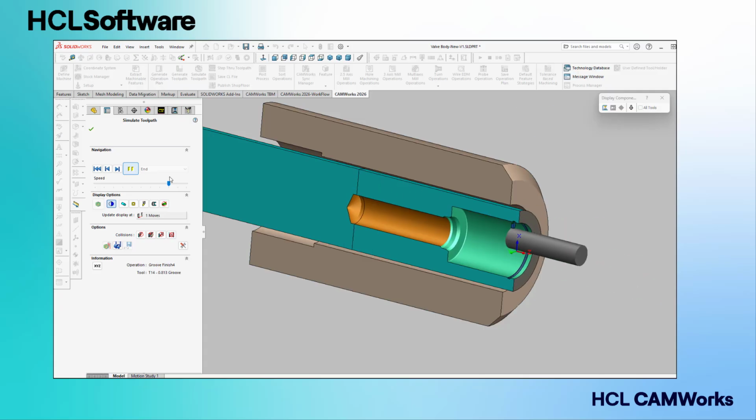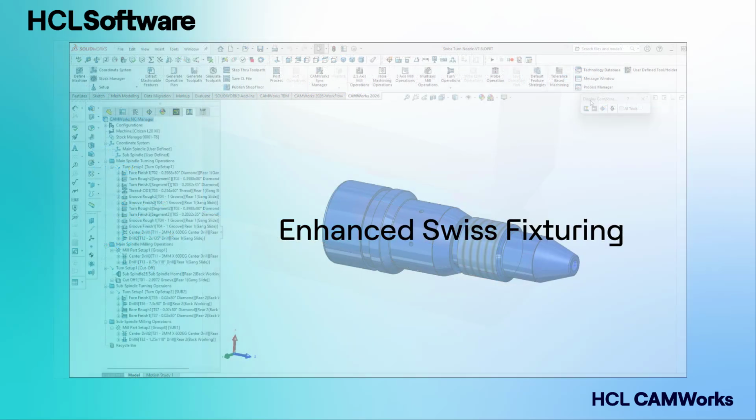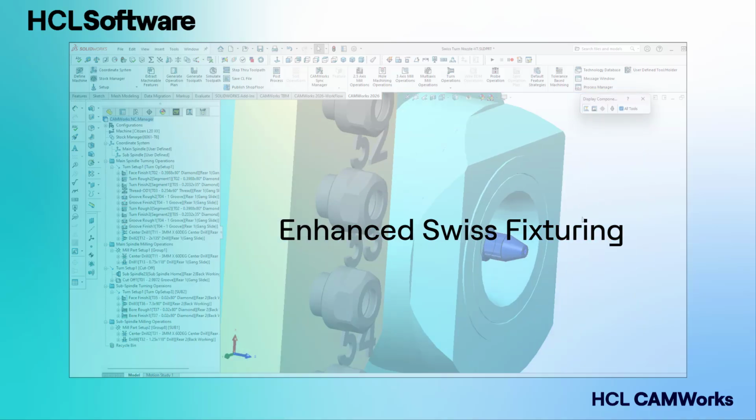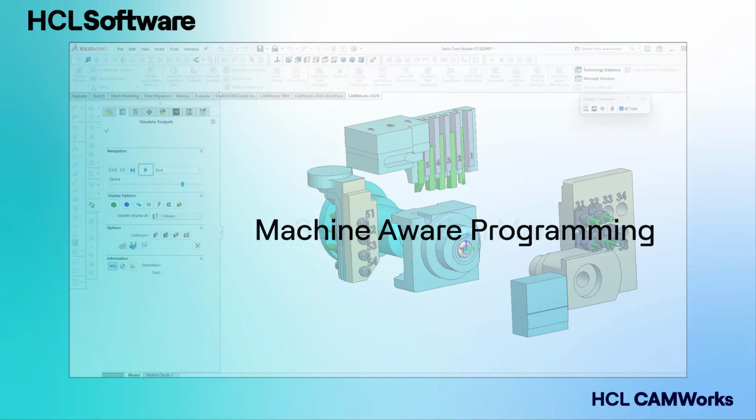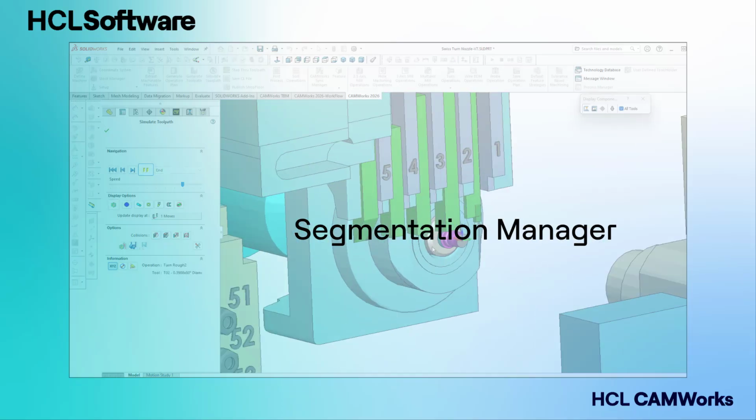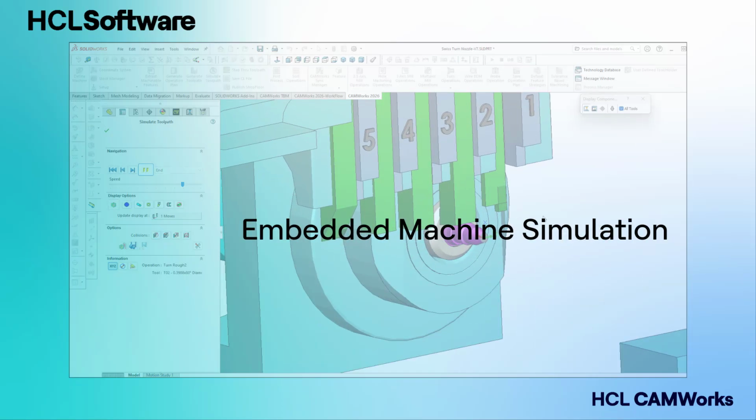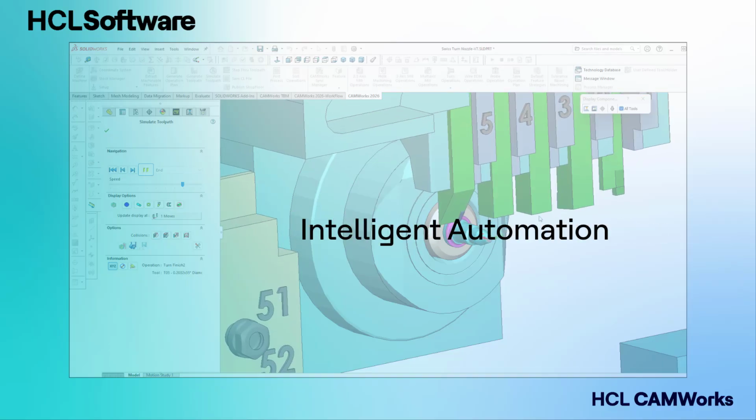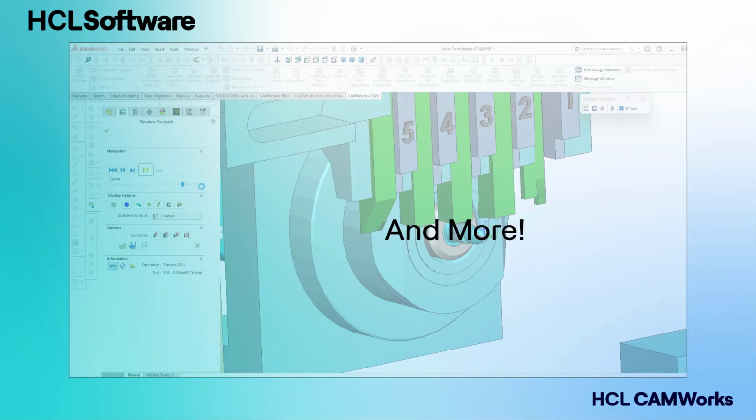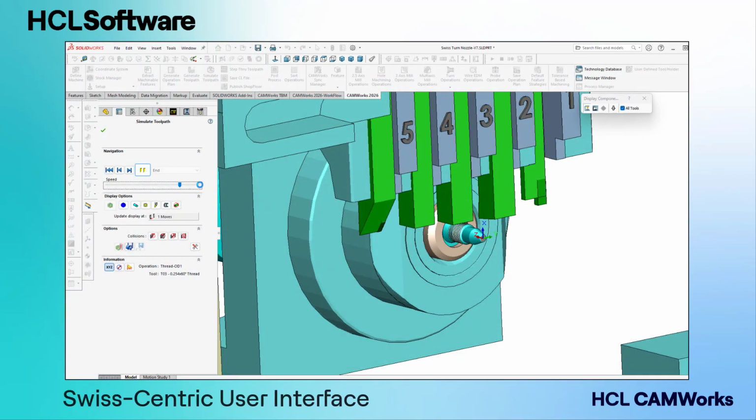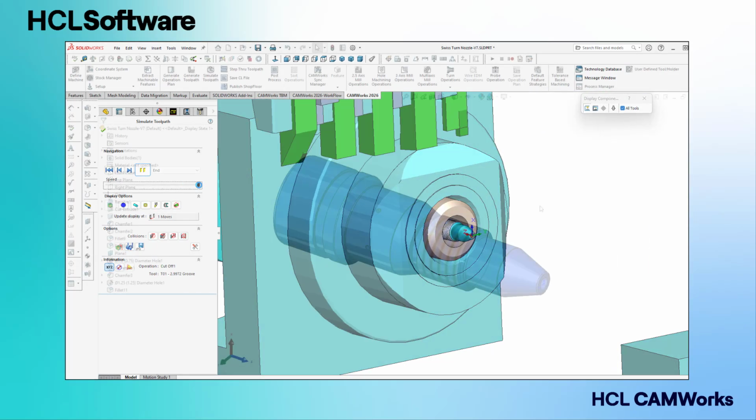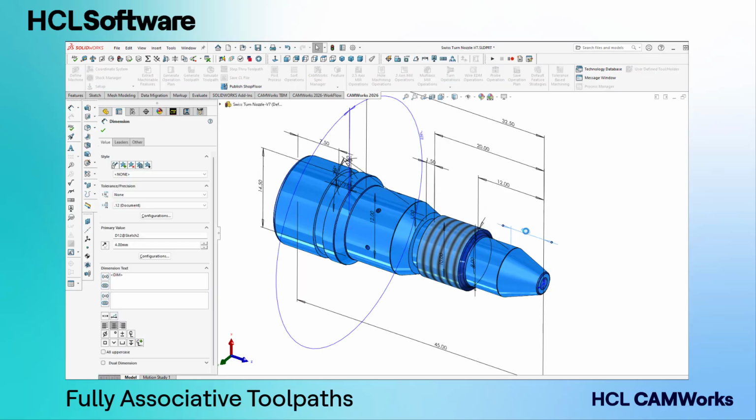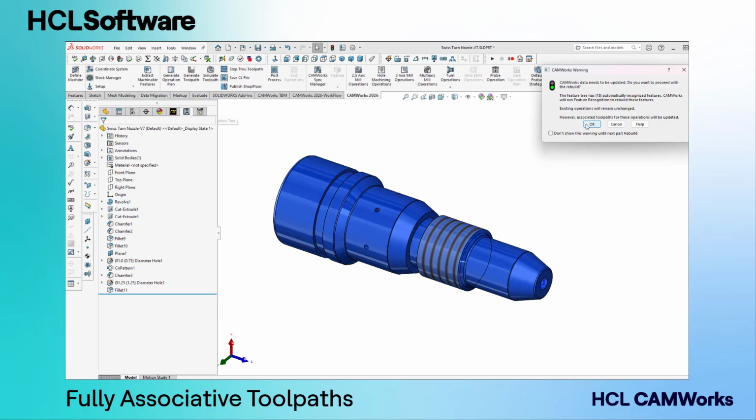Drive efficient operations with powerful features, including enhanced Swiss fixturing, a Swiss-centric UI, integrated machine-aware programming, a powerful segmentation manager for long parts, embedded machine simulation, intelligent programming automation, and more. CAMWorks' easy-to-use UI and database can help you create Swiss CNC programs in minutes rather than hours, with fully associative toolpaths that will update automatically to design changes.